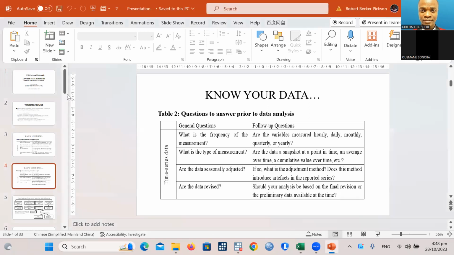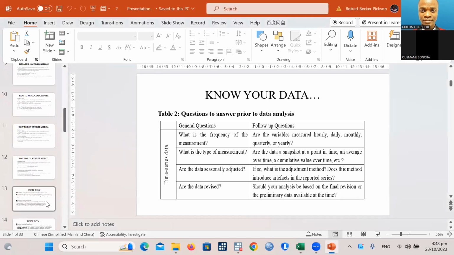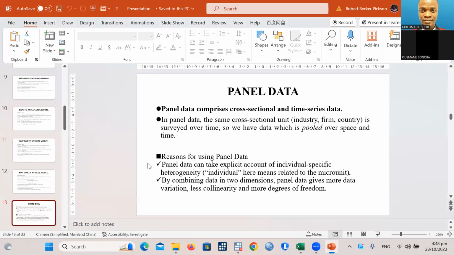Yes. Okay, so let's look at the panel. This one will just be quick. I will not present a lot of the things, but I just want to let you know what panel actually means. Panel data comprises cross-sectional data and also time series data. When we talk about cross-sectional data, it is the data you survey at a particular point in time.